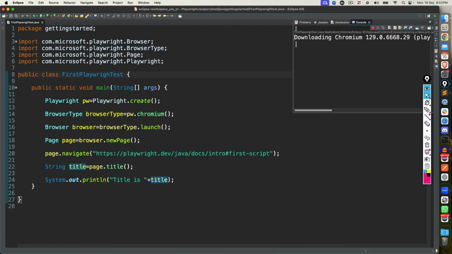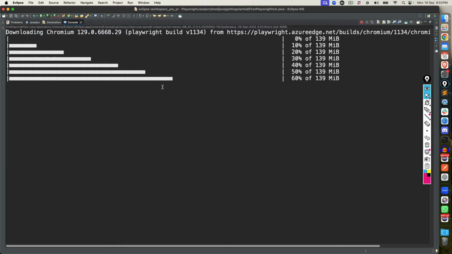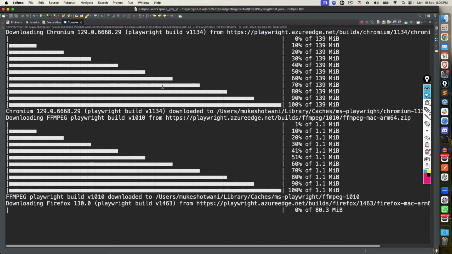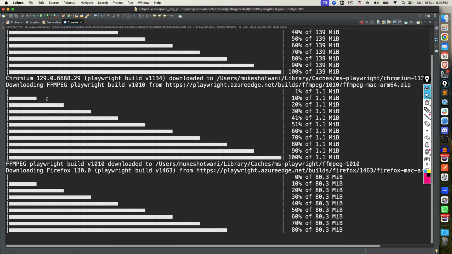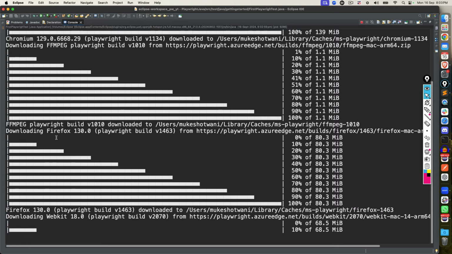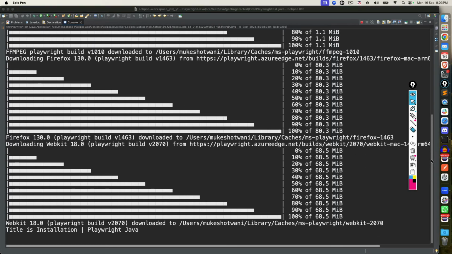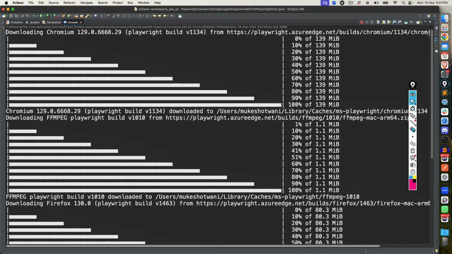So let me open the console. It started downloading Chromium. Then it downloaded Playwright build for Firefox. Then it downloaded Playwright build for WebKit. Now again, this is not always it will do. It is the first time that we have configured. It tried checking, do we have Chromium? It could not find on my local system.